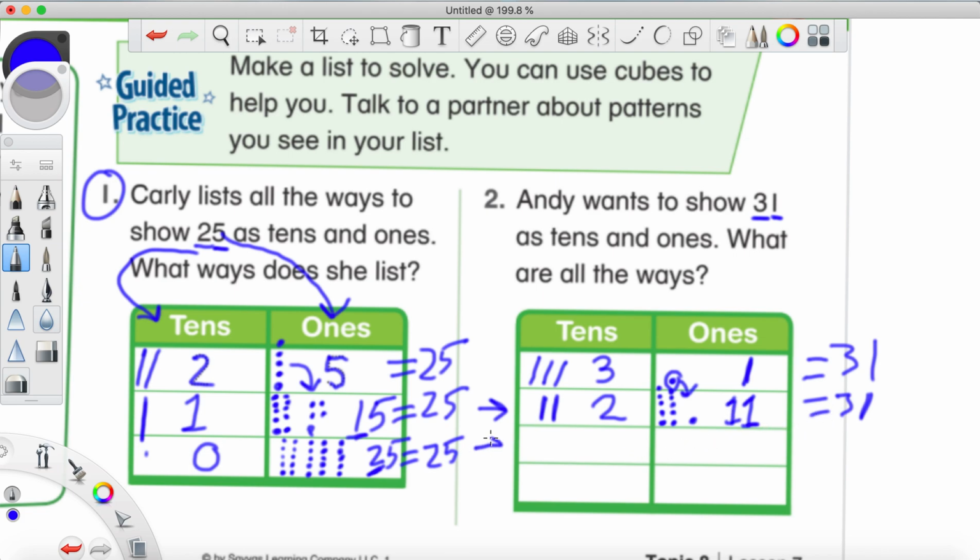All right, try the next one on your own. All right, if you're still working on this, then pause the video, take your time. Remember, just do the next box down here, that's all. If you're all done, we're going to move on and check your answer.